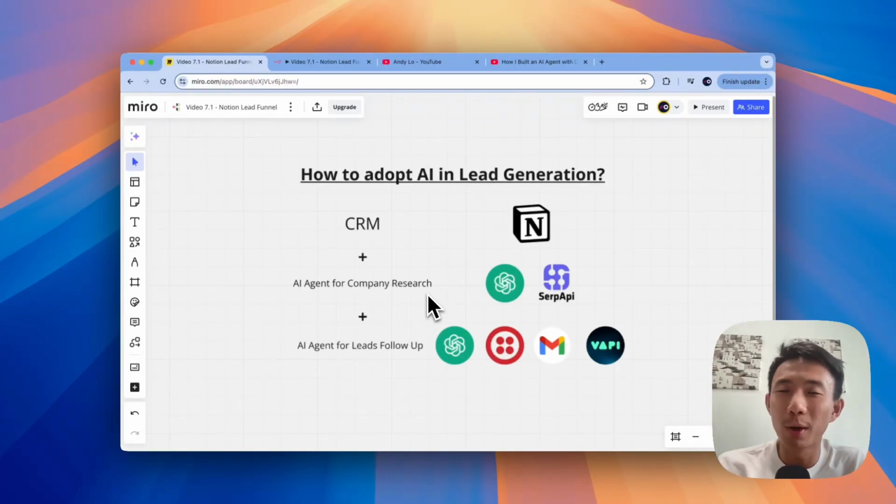In today's video, we are going to talk about how we can adopt AI in lead generation. So we will use Notion as the CRM, as many of us are already using Notion as CRM. So we will use Notion in this demonstration. And then we will have two AI agents.